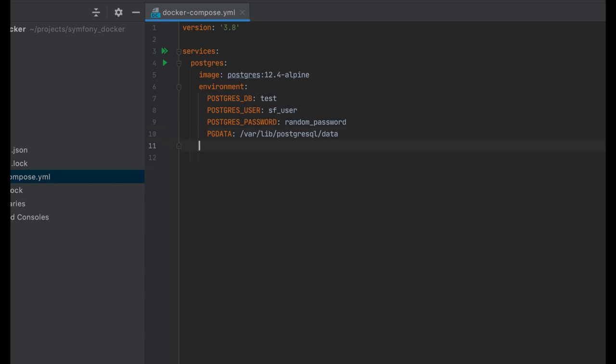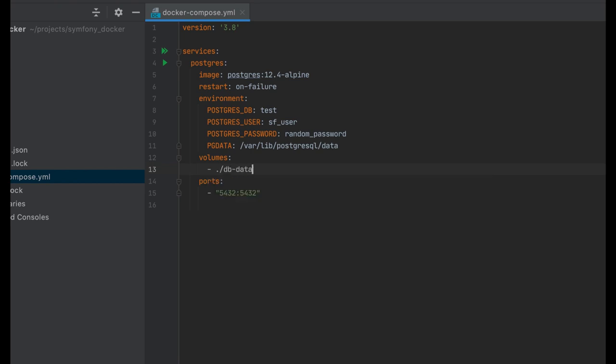Then we should specify which ports the service will expose from the container to the host machine. I will set the default Postgres port. Also, I would recommend specifying a restart policy as on-failure, so the container will be restarted if the exit code indicates an error. We can also mount a host folder to the container for database files, so you will have all data even if the container is removed. I name such a folder dbdata and it will be located in the root of the project.